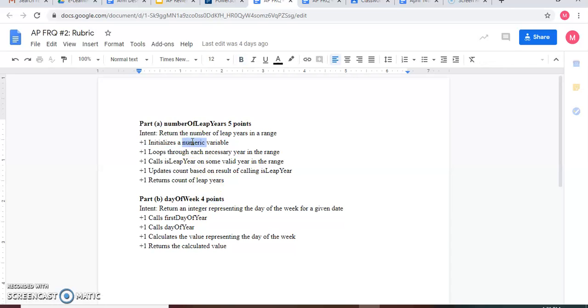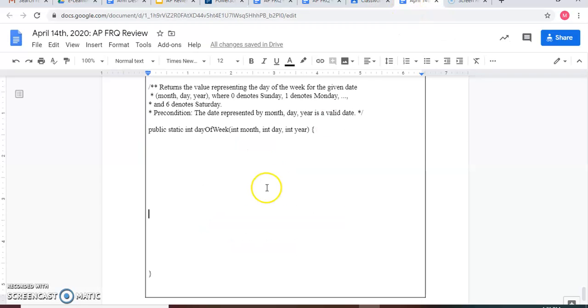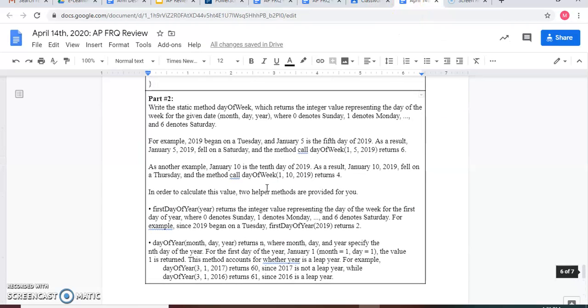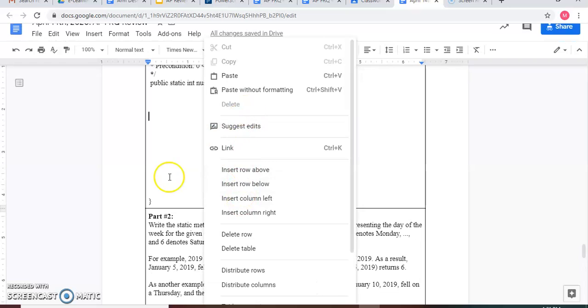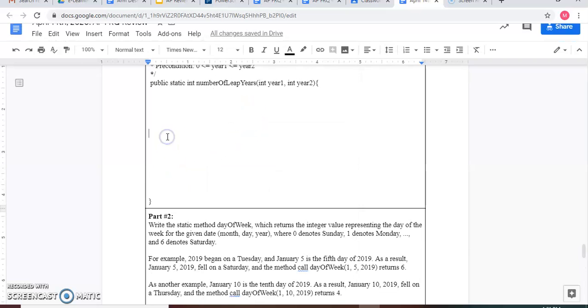Say, for example, the first point you can earn is for initializing a numeric variable. You'll go to the answer that you wrote in part A, and you'll make a comment and put in that category, just like you did for the skills before. Then you'll submit this on Google Classroom, and you're done for the day.